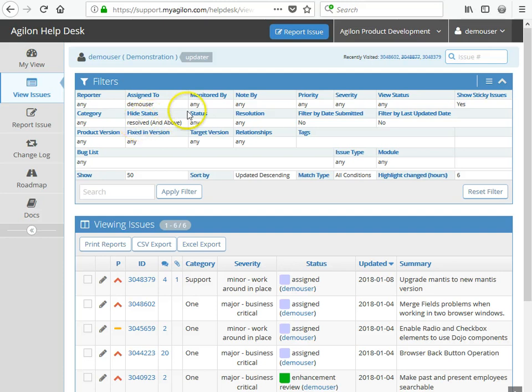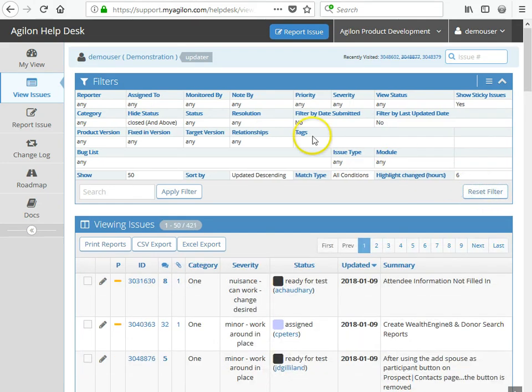Some other filters you'll find useful are filtering by the issue status, the issue's resolution, the category of the issue, and by issues reported by you by setting the reporter filter. You'll also notice that there are features for sorting by product version, fixed in version, and relationships that issues may have to other issues. To reset a filter, click the Reset Filter button and it will put it back to the defaults, which are showing all issues except those that have been closed.